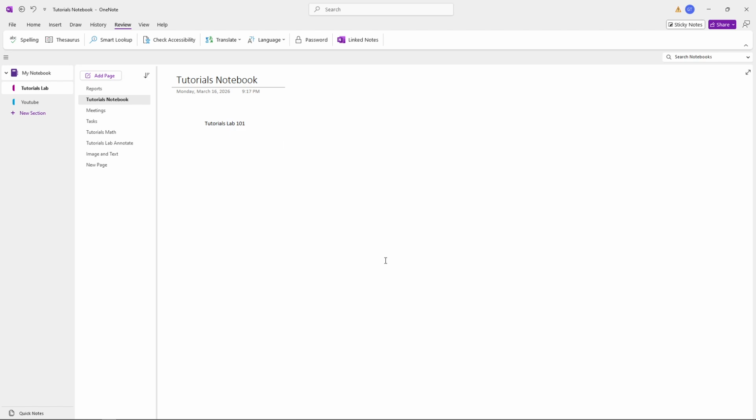And that's it. You've successfully configured OneNote to use a different proofing language, which means your spell check and grammar tools will now work in the language you've selected.